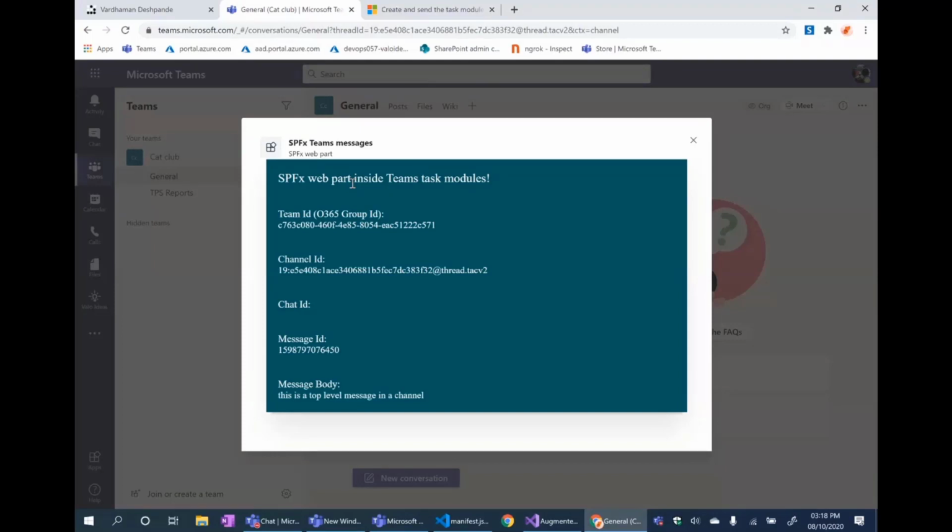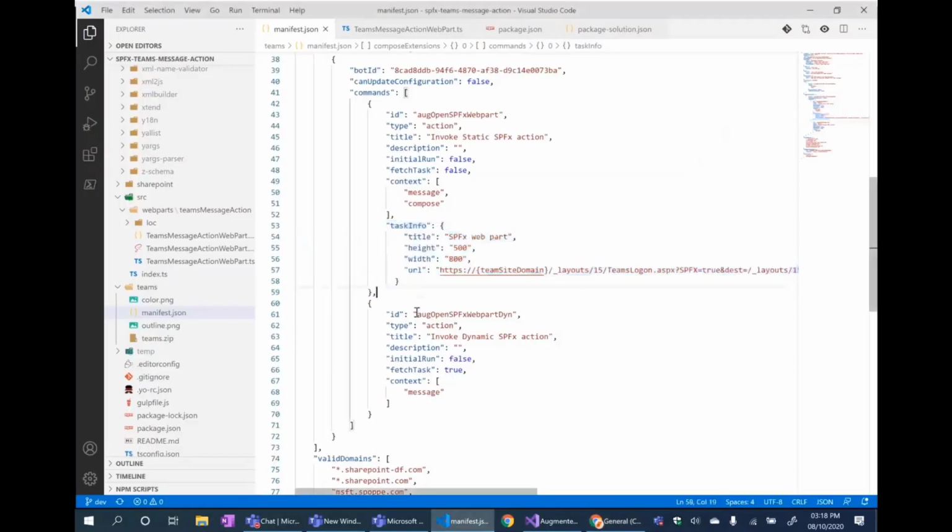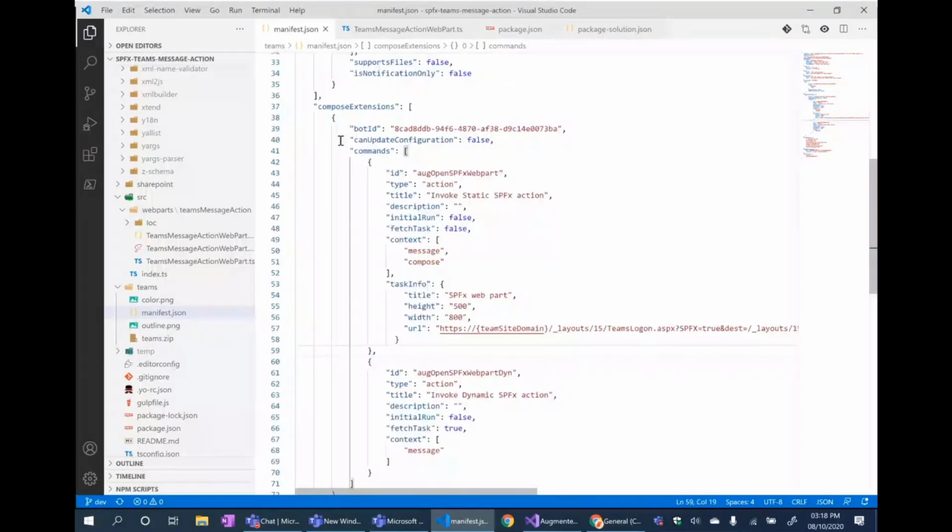Now, where do we configure this? There are two ways in which you can configure messaging extensions. First is the Teams manifest. In a Teams manifest, you have the compose extensions section. Inside that, you can set up your messaging extension. There are two types of extensions, static and dynamic. First, we'll have a look at the static extensions, where you can configure the entire task module options or task module properties right from the Teams app.